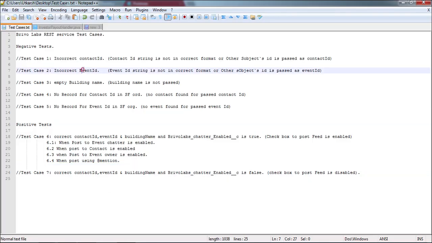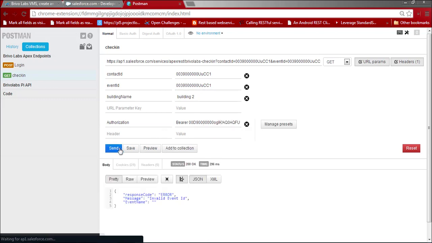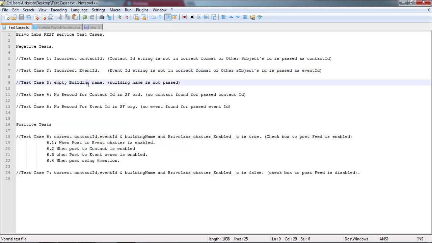The second case is the invalid event ID. I'm sending my contact ID as the event ID. It will tell me invalid event ID. So again I am saving the SOQL. The rest of the three cases are just exception handling.